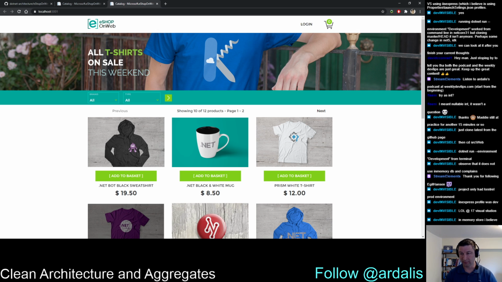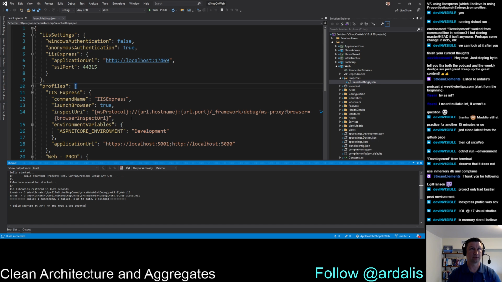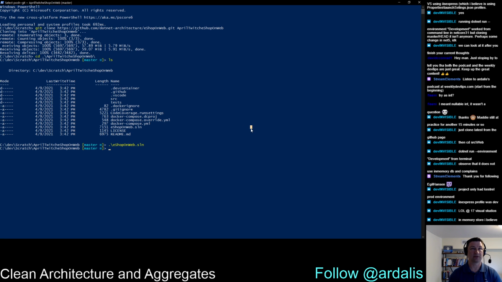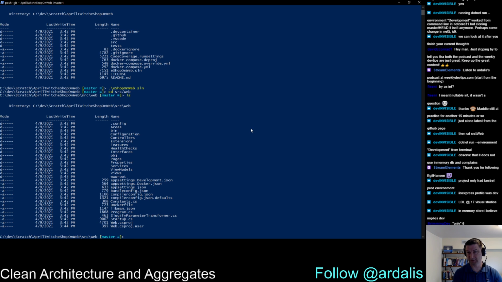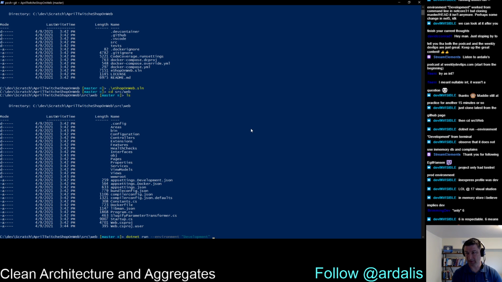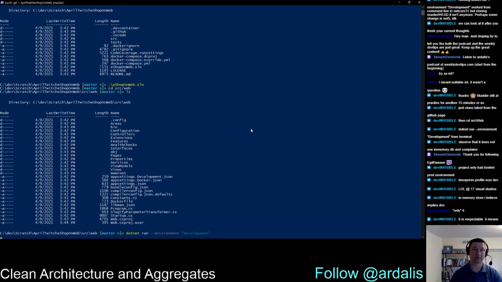Okay, in-memory store implies dev. All right, well how do I know I'm using in-memory store? I guess would be the other question. So, let's see. No. Where'd PowerShell go? All right, so you want to do cd source web, and then in cd source web do dotnet run --environment development. This is what you really want me to see from terminal. Okay.